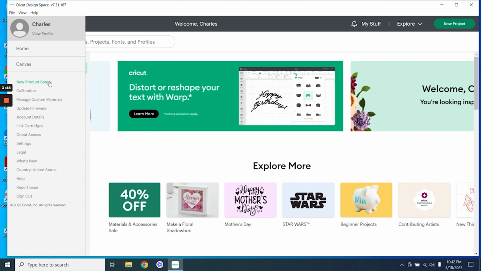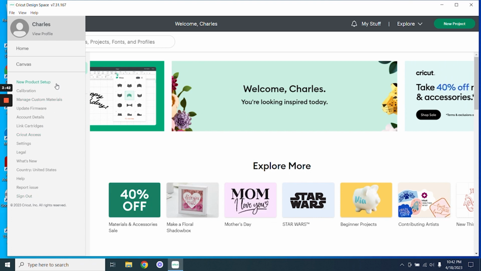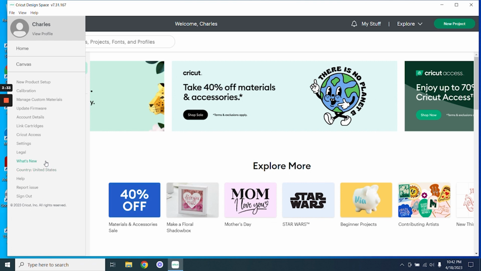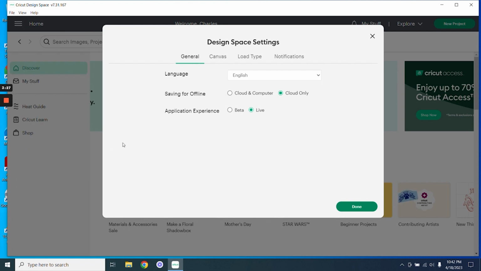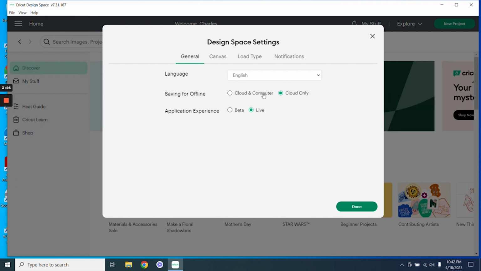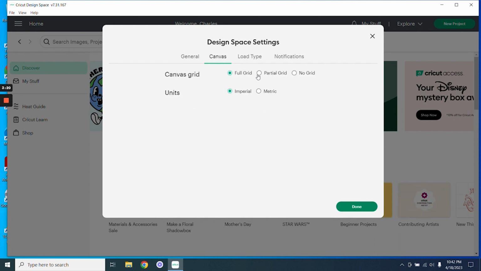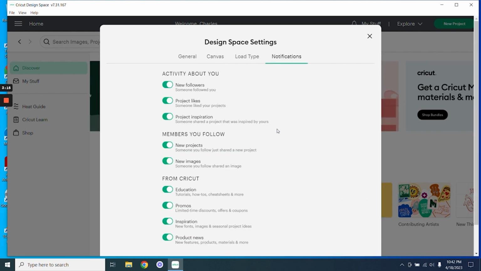Then we have a whole bunch of other menu items here. Some will require you to connect to a machine to look at various options. Others will take you to web pages, depending on what you click on. One that might be worth looking at is the settings, so we'll click on that. And here's where you can change the language, change the saving offline if you plan to do offline work. And you can also change the grid, the units if you prefer metric. And under notifications, if you want to try to get rid of some of the ads and notifications, this is where you can do that.